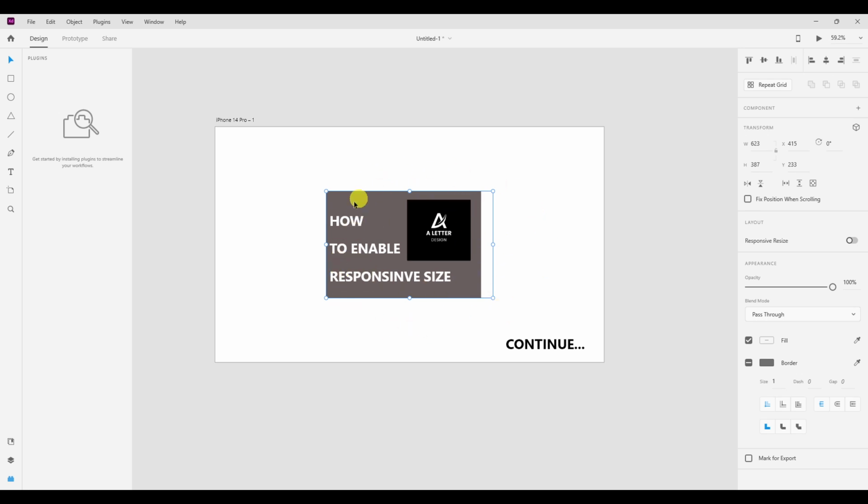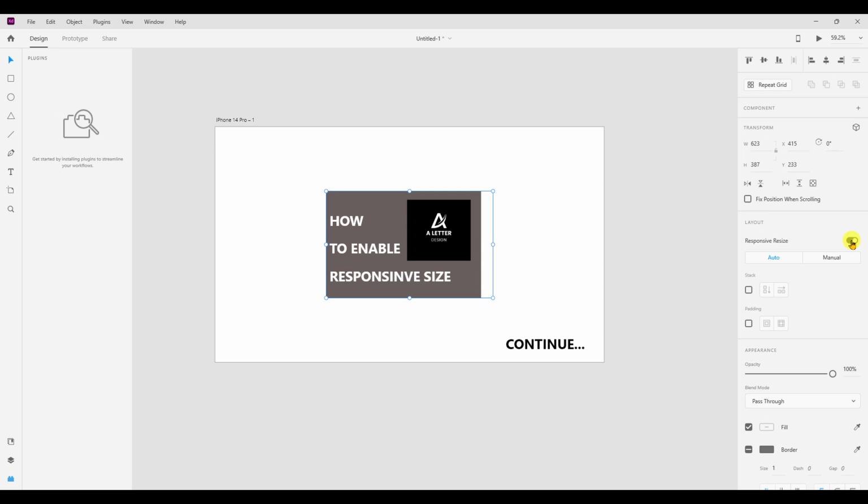With your elements selected, look to the right side of the screen to find the Property Inspector, the panel that shows size, position, appearance, and layout options. In this panel, locate the section labeled Responsive Resize. If you don't see it, double-check that you still have objects selected. The controls appear only when something is active on the canvas.